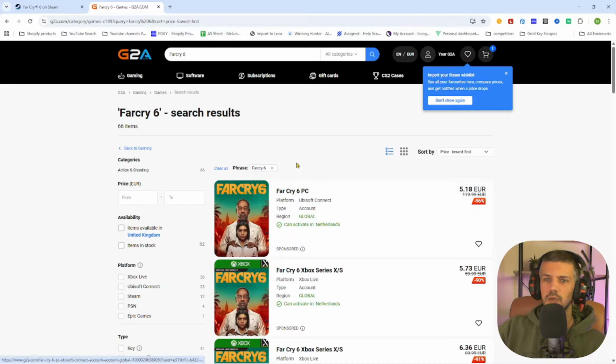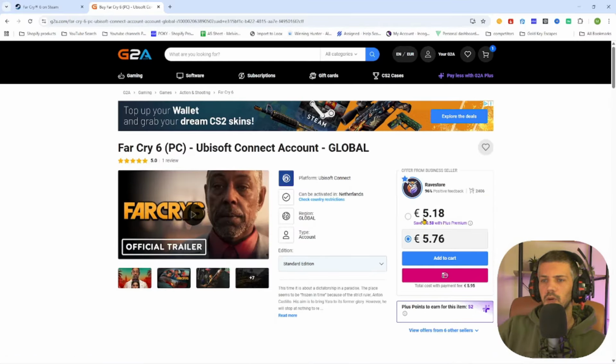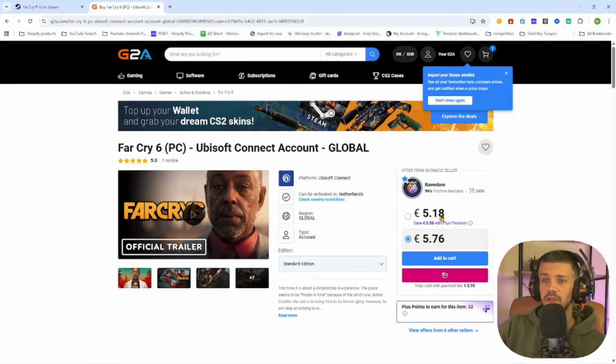Now as you can see, we have found a PC version, which can be activated in our country, so make sure this text is marked green, otherwise it won't work for you. After that, select the game and open the game page, and then you will find out that we can already download this game for just €5.80 compared to the Steam price of €59.99. This will definitely save you a lot of money while downloading games online.